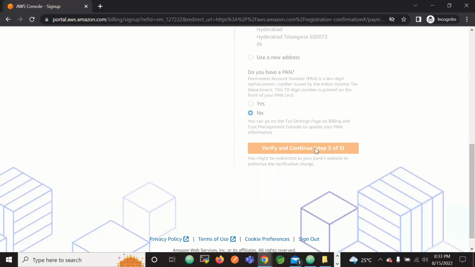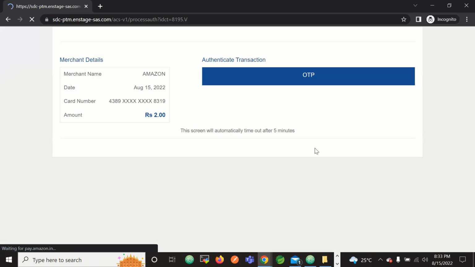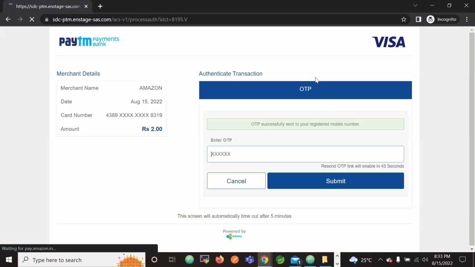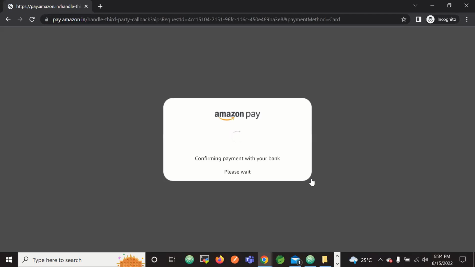We will go to the next page where it will ask us to enter the OTP. Sir, can we use a debit card also? Yes, a debit card also. In fact, I'm using a debit card now. I'm using my Paytm card. So I got the OTP. I'm just entering the OTP. One moment. Let me enter. Yes, I am submitting. Now 2 rupees from my account will be deducted. And of course, those 2 rupees will be added back again.